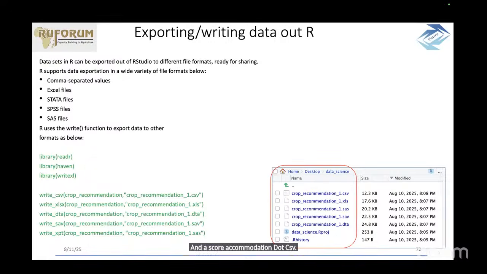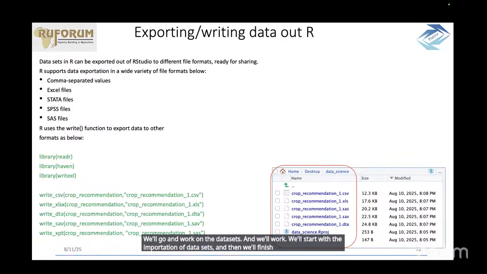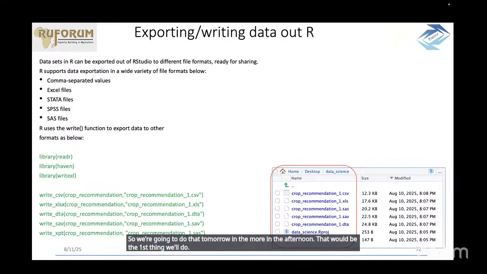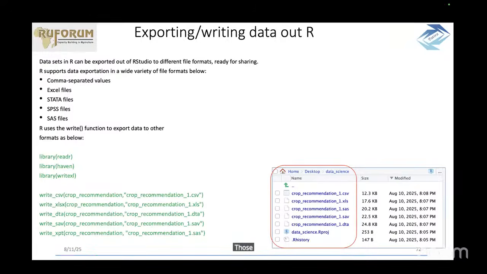Okay, thank you. So tomorrow, we'll repeat this again, since we're running out of time. We'll go and work on the data sets, and we'll start with the importation of data sets, and then we'll finish up with this tomorrow before we continue, okay? So we're going to do that tomorrow in the afternoon. That will be the first thing we'll do. Those files that we're not able to import, we'll work on that tonight and see what the problem is.